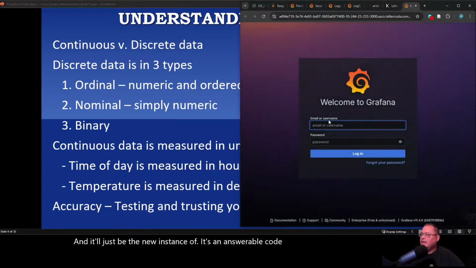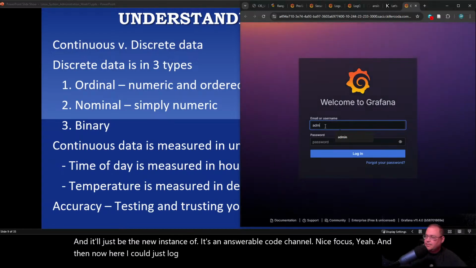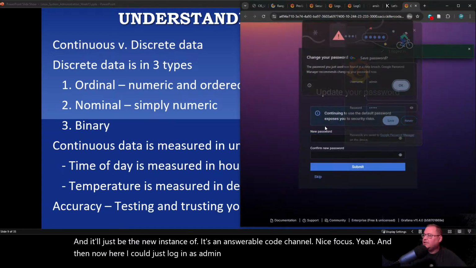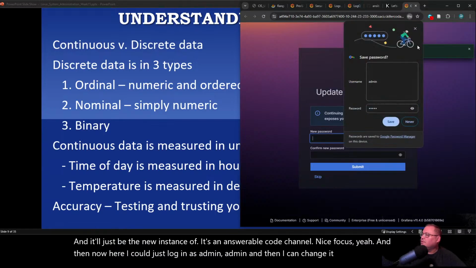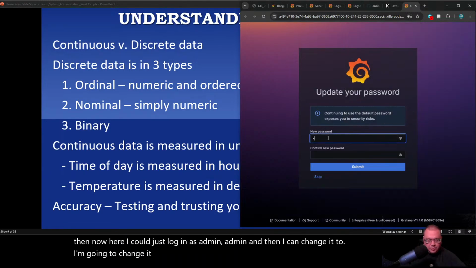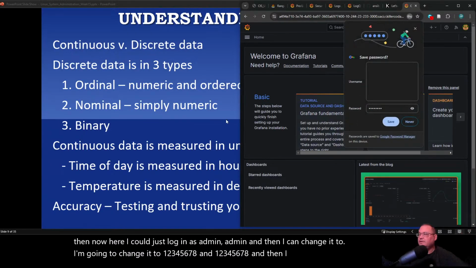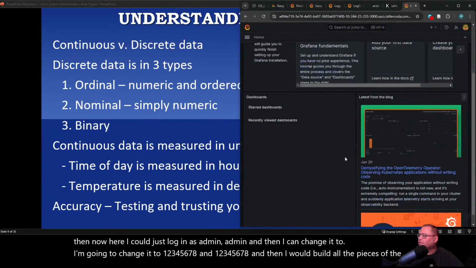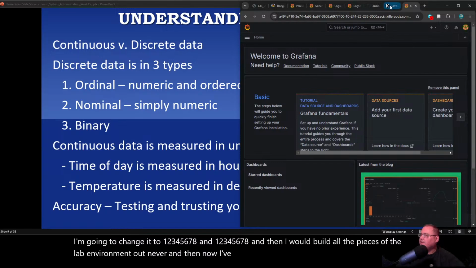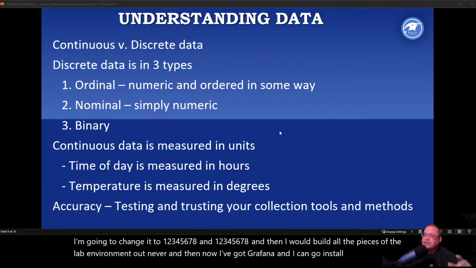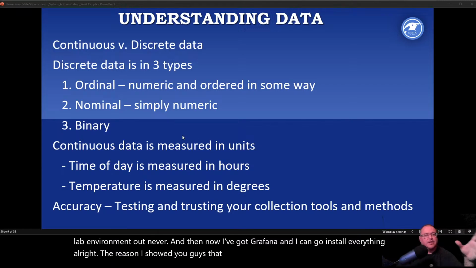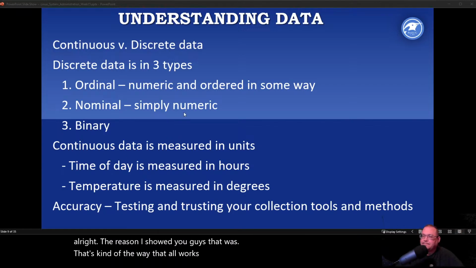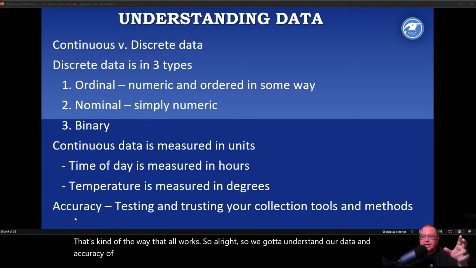Nice, Kolkus. Yeah, and then now here I could just log in as admin, and then I can change it to 1, 2, 3, 4, 5, 6, 7, 8, and 1, 2, 3, 4, 5, 6, 7, 8, and then I would build all the pieces of the lab environment out. Now I've got Grafana, and I can go install everything. All right. The reason I showed you guys that was that's kind of the way that all works. So we got to understand our data, and accuracy of how you collect your data, tremendously important.